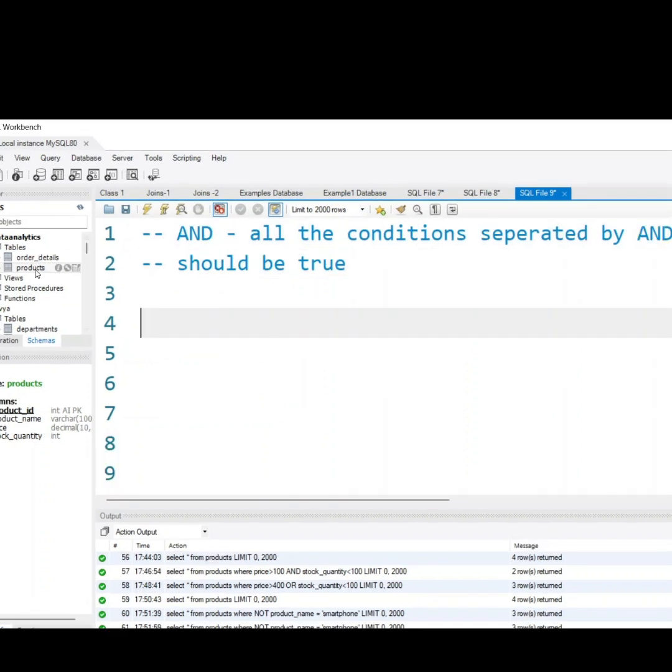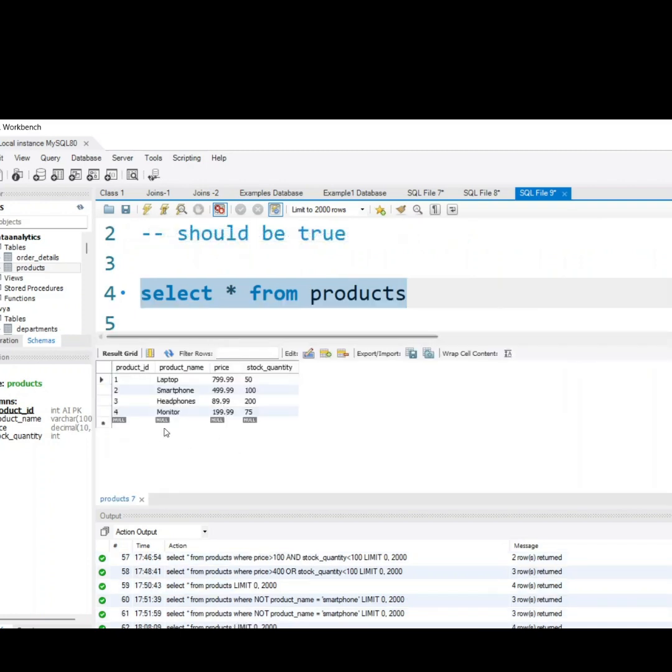Here I have one products table. Let me display that data by using the select command. I will just write select star from products. Let me execute that. So this is my data. Here if you observe, I have 4 columns in the products table, that is product ID, product name, price and stock quantity. And I have about 4 rows in this data.